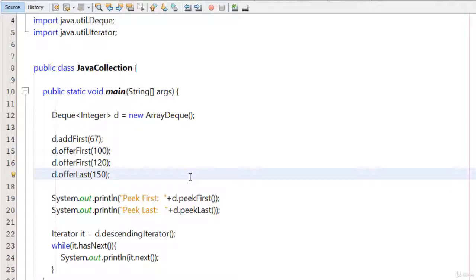So I hope that you understand the ArrayDeque in the collection framework. Anyhow, if you feel any problem understanding any collection interface or class, you can definitely ask me a question. I will help you.